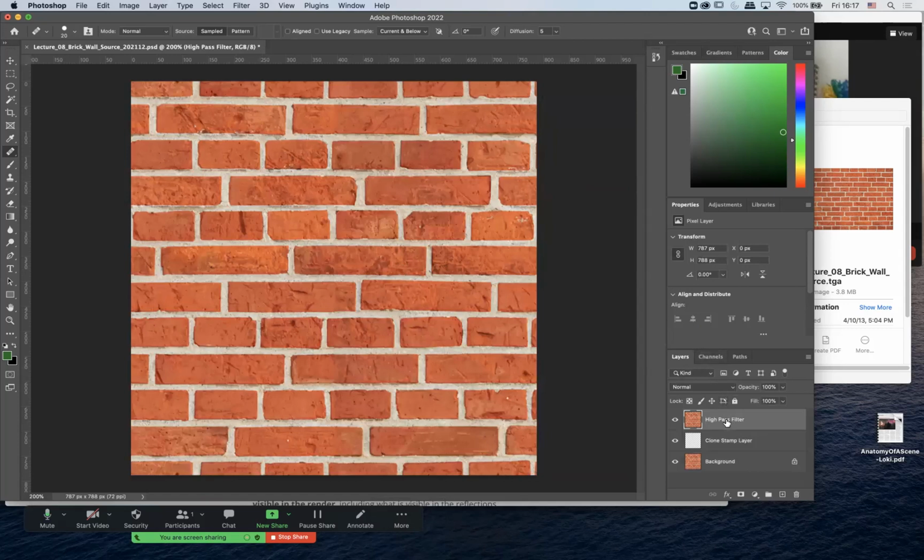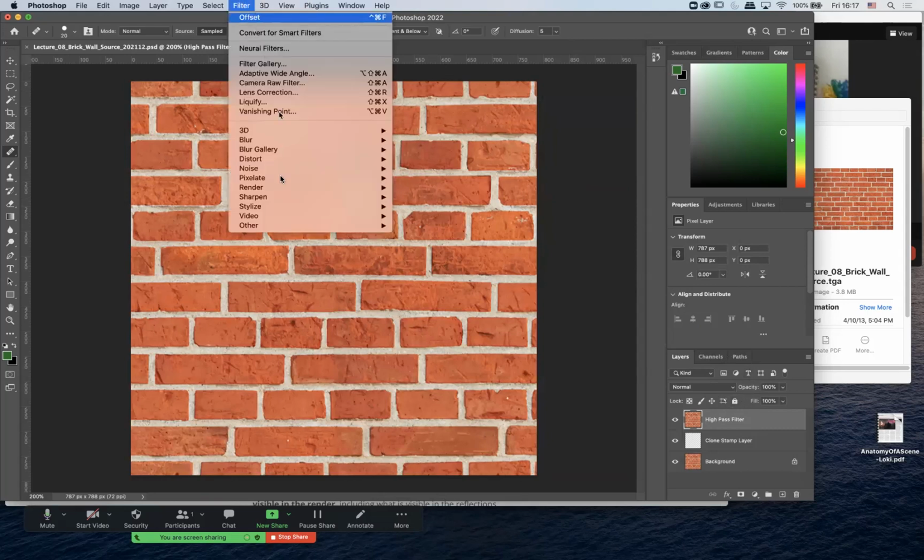So to do that, we are going to select the new high pass filter layer that we made, go up to filter, go to other, and high pass filter is the second filter down. So remember, we duplicated the background and the clone stamp. We merged those duplicated layers together, made them the high pass filter. And now we're going to apply the high pass filter to that layer.